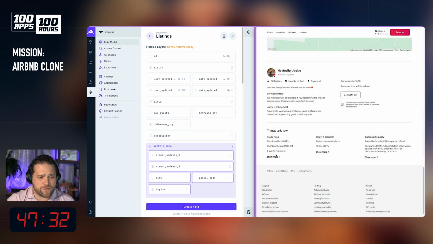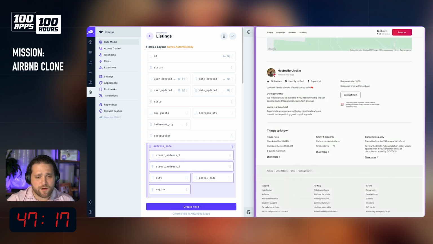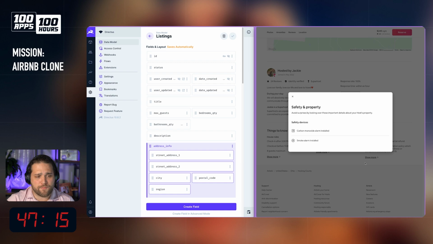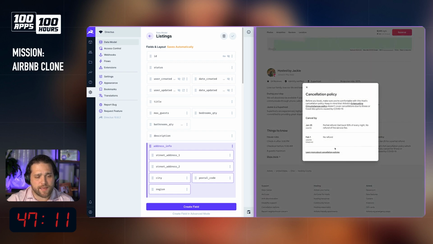House rules. Let's take a look at this. Pets allowed. No smoking. Check in, check out. Yeah, so we're going to need details on check in, check out. We've got safety and property. So we've got safety devices. Got a cancellation policy. Before you book, partial refund.